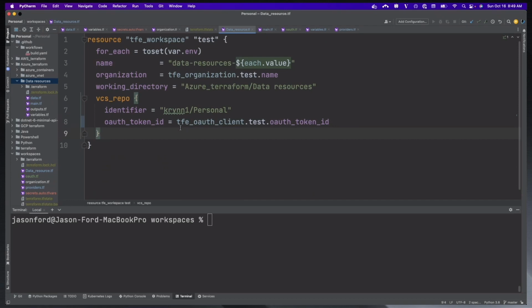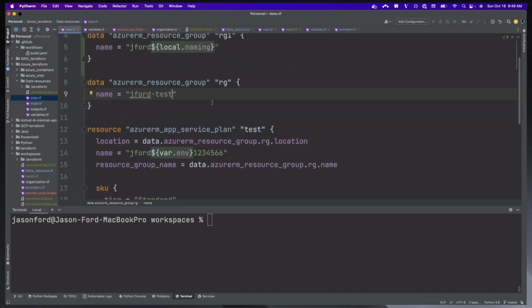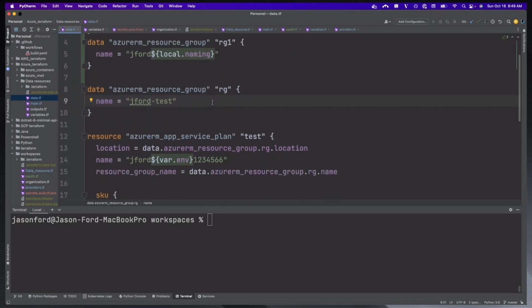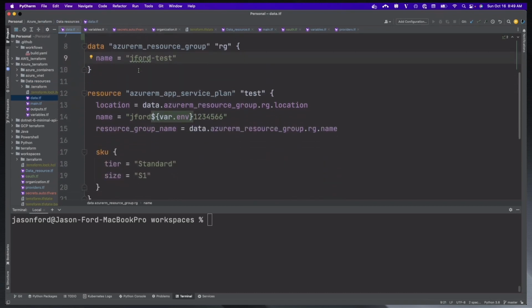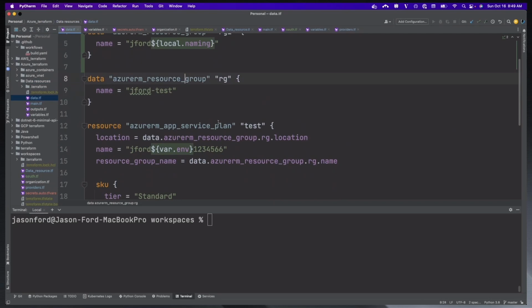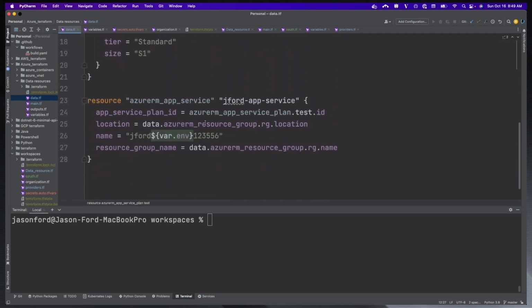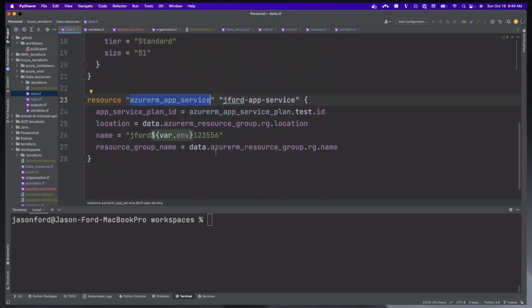So to kind of go over this little piece a little bit more, in my working directory, as we've done before, it is basically pulling down the name of the resource group, creating the app service plan, creating an app service, and that's all that piece does.